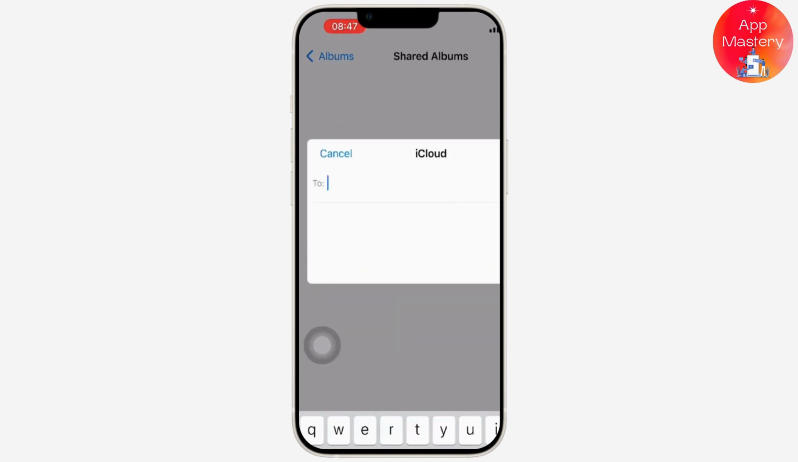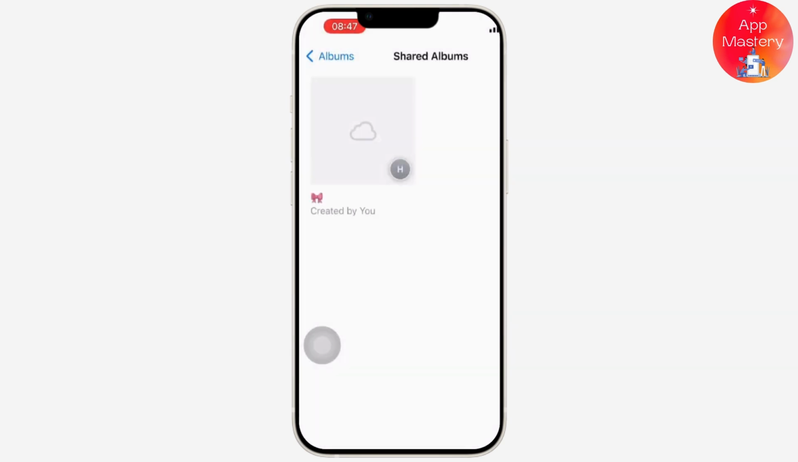After you do that, add the email addresses or phone numbers of the people you want to invite, and after you do so, again tap on the next option available there. Now to adjust settings like making the album public, tap on the public album tab and find the shared album and tap on the people button to manage album settings as well. Now you can easily share and manage photo albums across your iPhone.